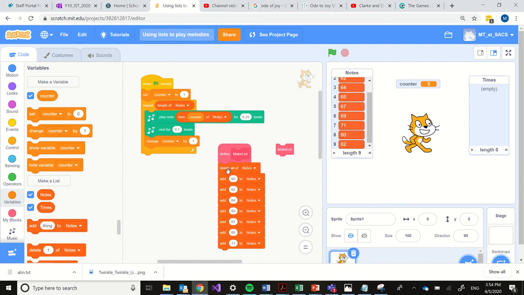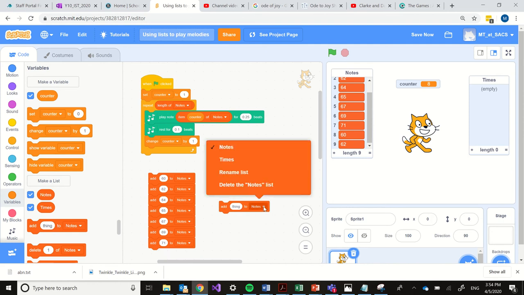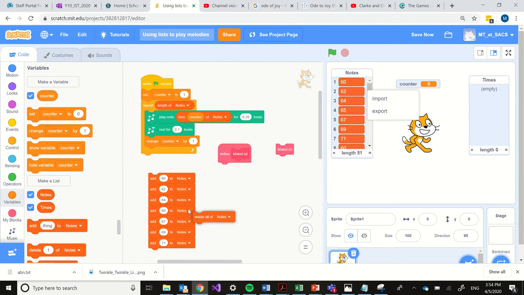A second way to make the list is just to code it in. I could use my add thing to list feature here. Here is the set of lists that my program has. If I would like to add an item to a list, add 60 to notes, add 62 to notes, add 64 to notes, and so on. The catch with that is that each time I run that code, it adds those same items to my list. And so now I've got a list that's way too long. I only want those items and just those items to be in my list.